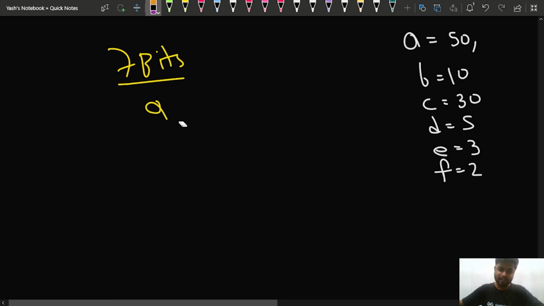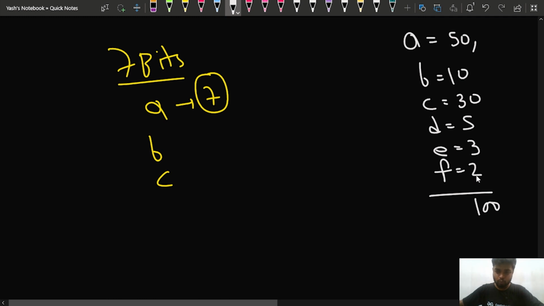For A, we can use 7 bits. For B, we can use 7 bits. For C, similarly for D, E, F. Suppose that the total sum of frequencies that I have is 100, like 50, 10, 30, 5, 3, 2. So the total sum is 100, okay? In that case, for one character I'm taking 7 bits. So can I say that for 100 characters, I'll take 700 bits, which is quite a lot? So can I reduce it?